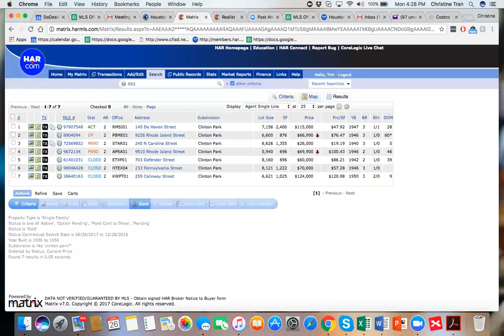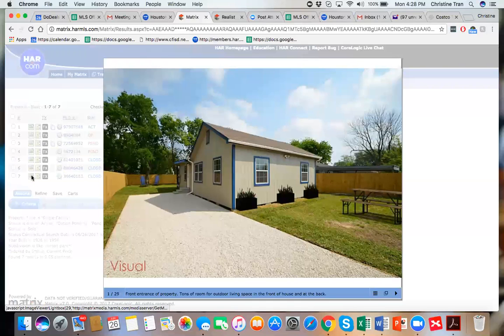And what is ACT stat? Right here, this ACT. Active. Oh, okay. So that's active, which is properties that are for sale right now. OP is option pending. Pending means they have it under contract. Close is sold. Oh, this is the house I wanted to buy.